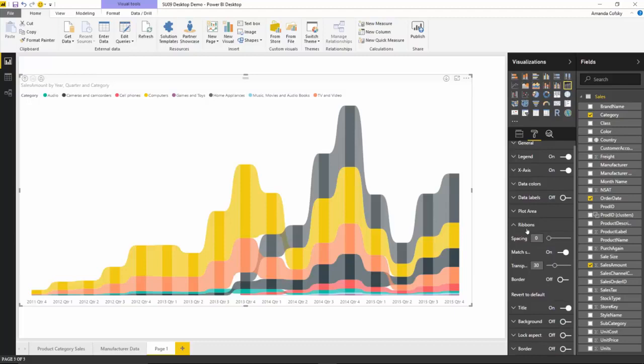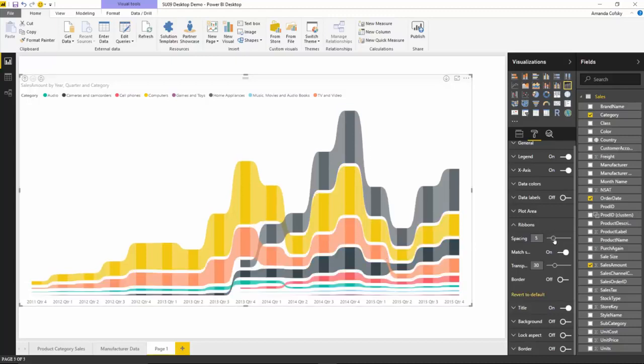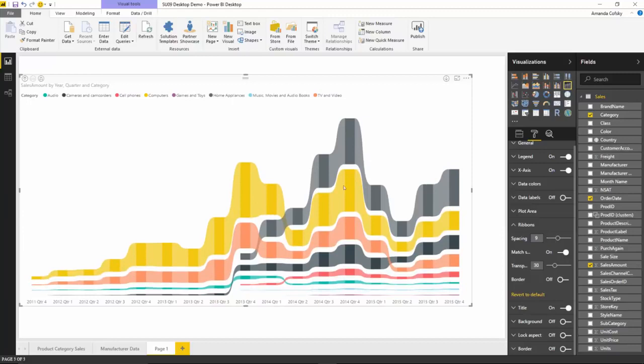The first is spacing, and what this controls is the gap between the different categories within a given column. So as I increase this, there is spacing being added between each of them. Sometimes depending on the look, this may help you get a look you're going for, or it could also sometimes make it a little bit more readable if the values are smaller and really close together.